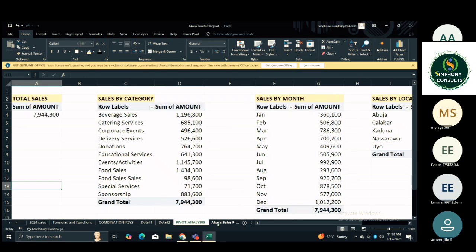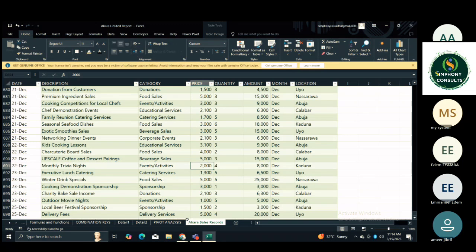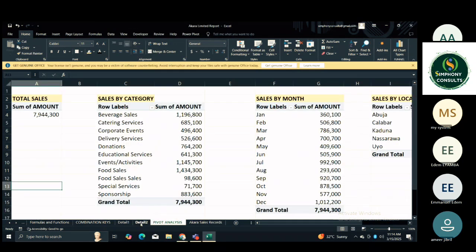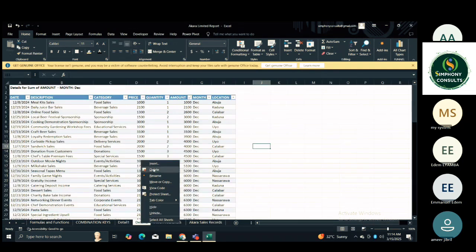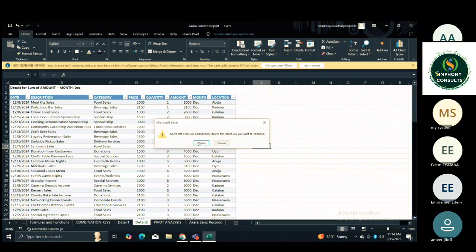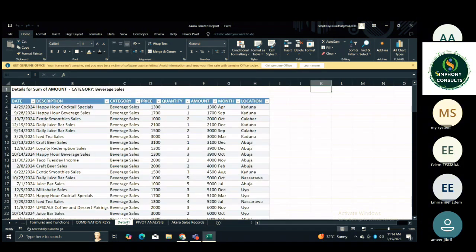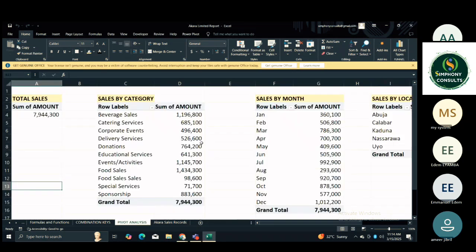So back to our pivot table. From here now, we can just see clearly. Let me delete all these details. I don't need them. Okay. So that's the beauty of pivot table.